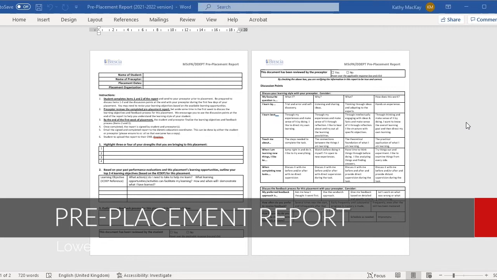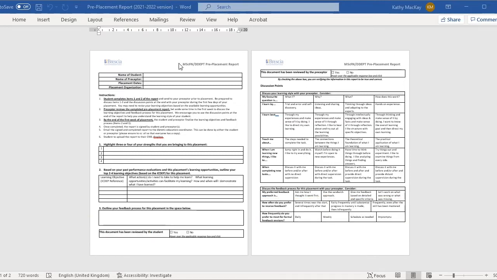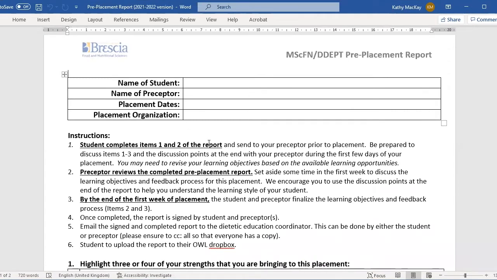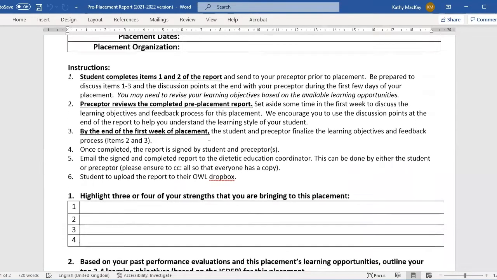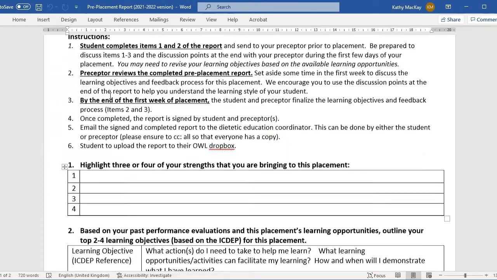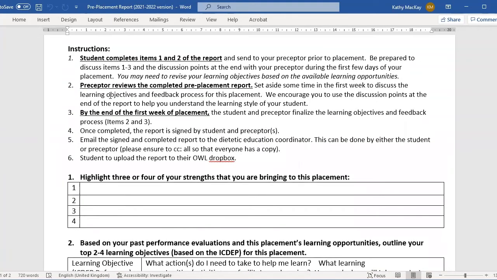This video will review the purposes of and how to complete the pre-placement report. The student will complete section 1 and 2 of the report and will send the partially completed report to the placement preceptor at least 1 week prior to the placement for the preceptor to review. In this way, the preceptor can consider the strengths and learning objectives of the student when planning placement activities.